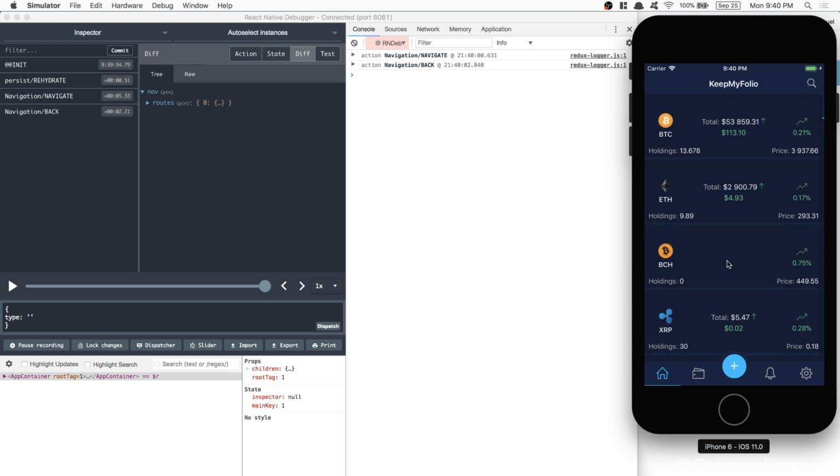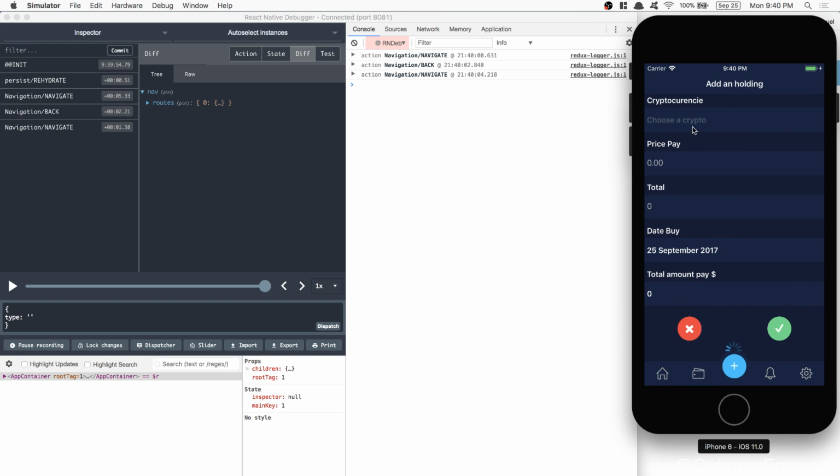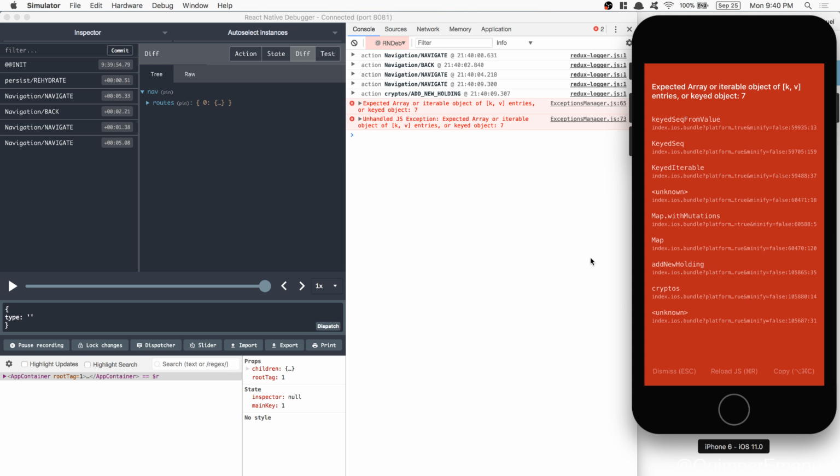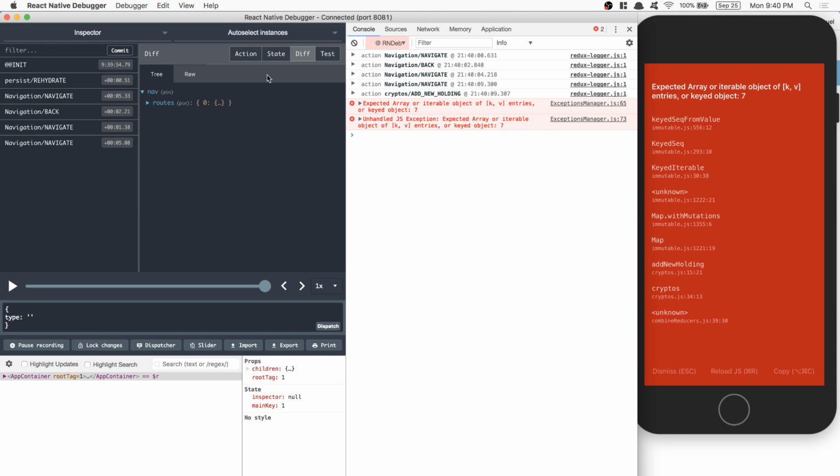I'm going to say I'm going to buy some Bitcoin Cash. I'm going to say I've bought two, and I'm going to send. Oh man, that's the thing. And I'm so bad with immutable. That's crazy.